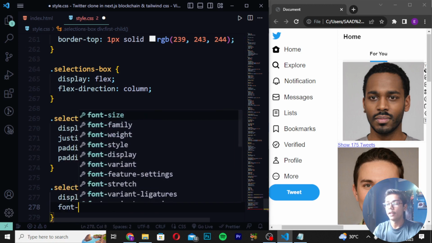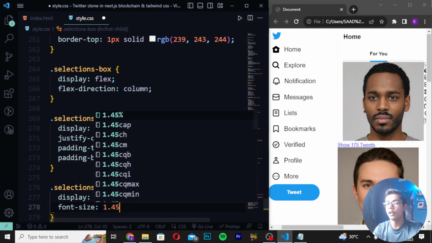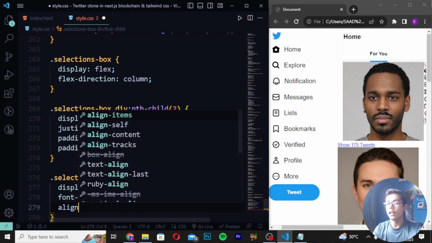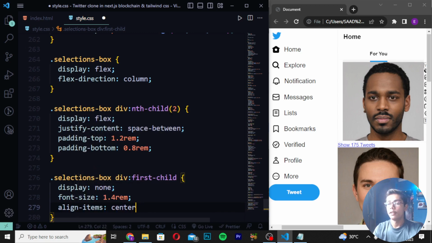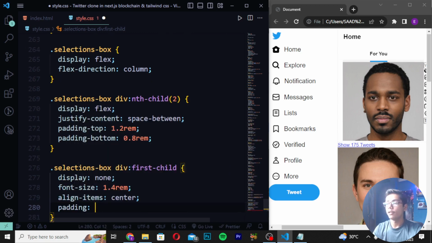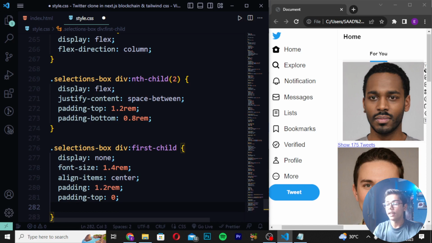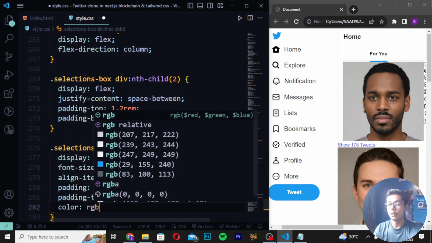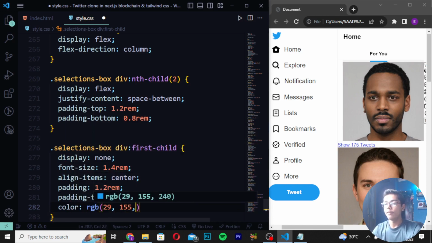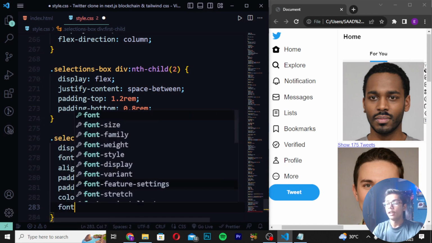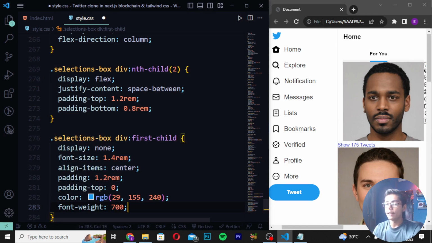And then I will be writing here font size as 1.4 rem. Then you have to create align items as center. Now you have to write here padding, which should be as 1.2 rem. Write here padding top, which should be 0. Then create here a text color. Text color should be RGB, having 29, 155 and 240. Create font weight here, which should be 700.